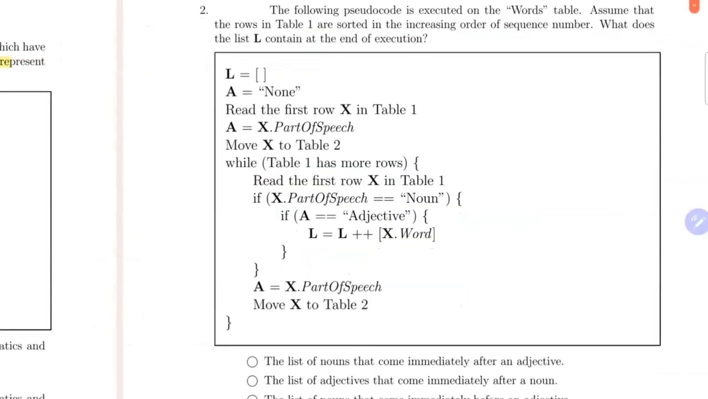So our question number 2 is, if the following pseudocode is executed on the words table, assume that the rows in table 1 are sorted. Okay, it is already sorted in increasing order of the sequence number. What does list L contain? So let's go through the code. First it initializes a list named L. Then a variable A which is none. Then we read the first row in table 1, and you should keep in mind that table 1 is sorted, right? So next we assign X's part of speech to the variable A.